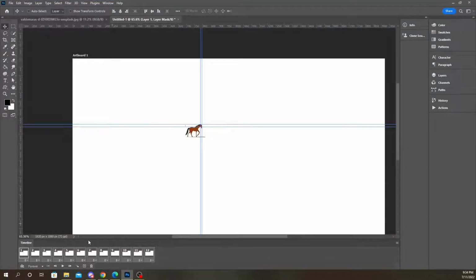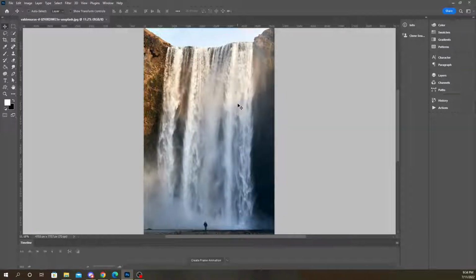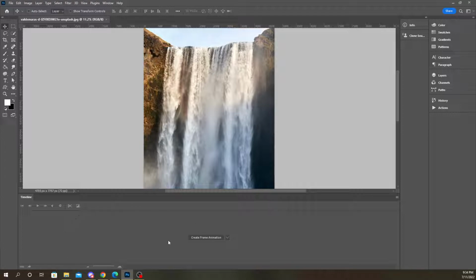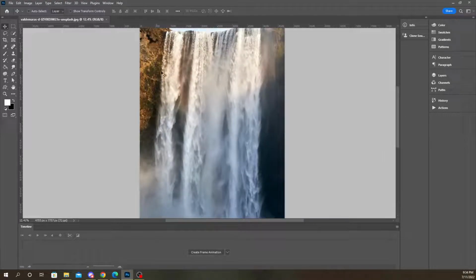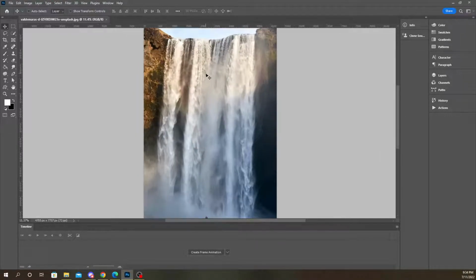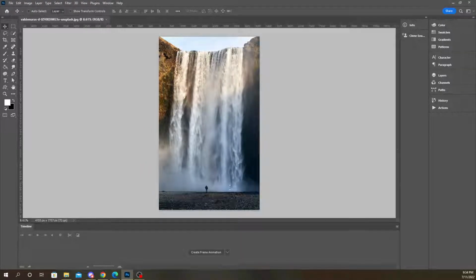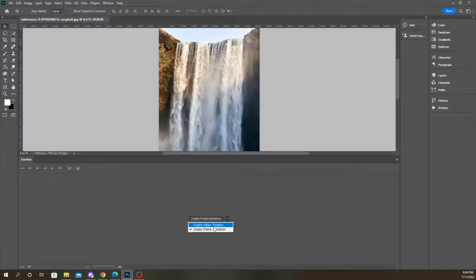Okay. So that's how the frame animation works, but frame animations, like I said, is not as powerful as using the video timeline. And the video timeline is not as powerful as using proper video editing tools like After Effects. But it's more than enough for some basic things. Like for this, it'll work. But the video timeline is gonna look a lot different than frame animation.